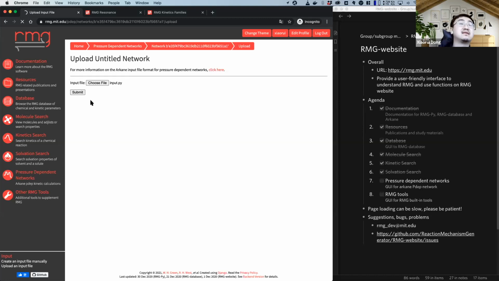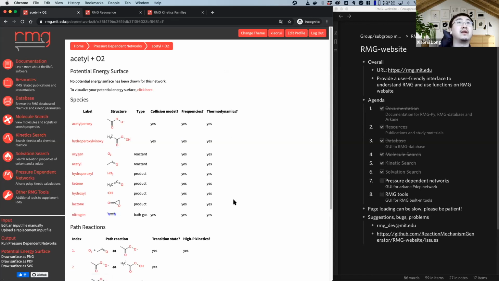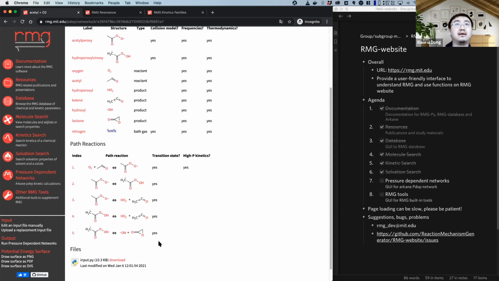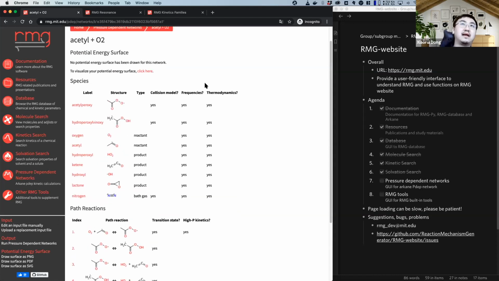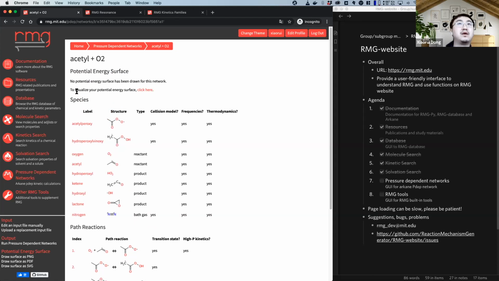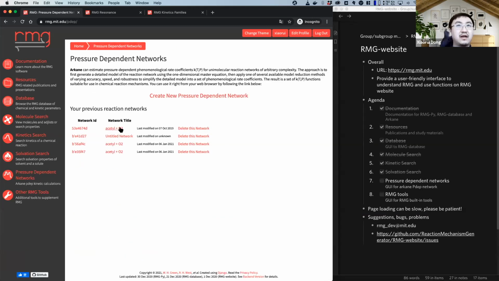By simply clicking submit, it will prompt you with the basic information you included in the input file, for example, which species are included and what reactions are included. To generate the network and get the PDep kinetics, you can simply click the Run Pressure Dependent Networks button, or the Click Here button. It will usually take some time, so to save time, I will just show you an example I ran earlier.